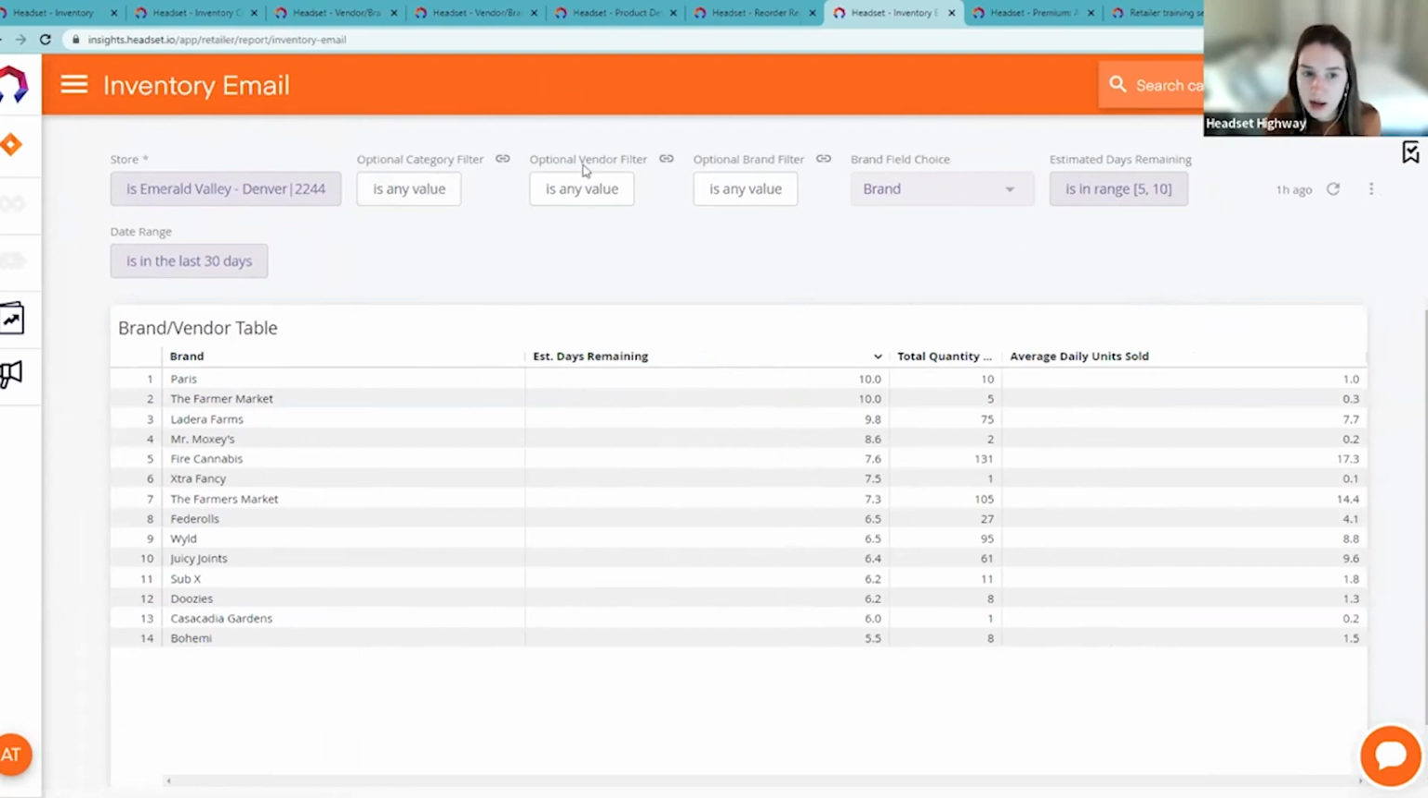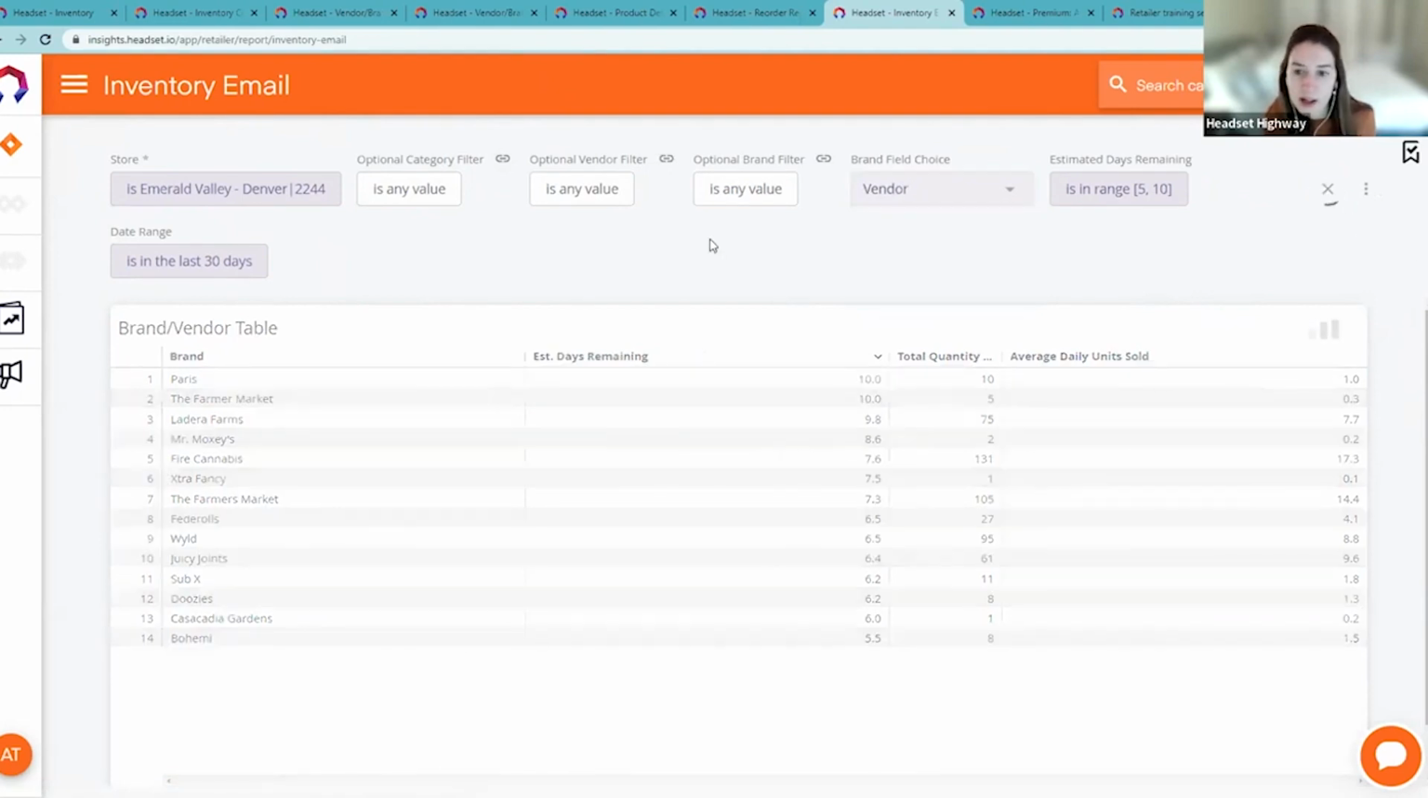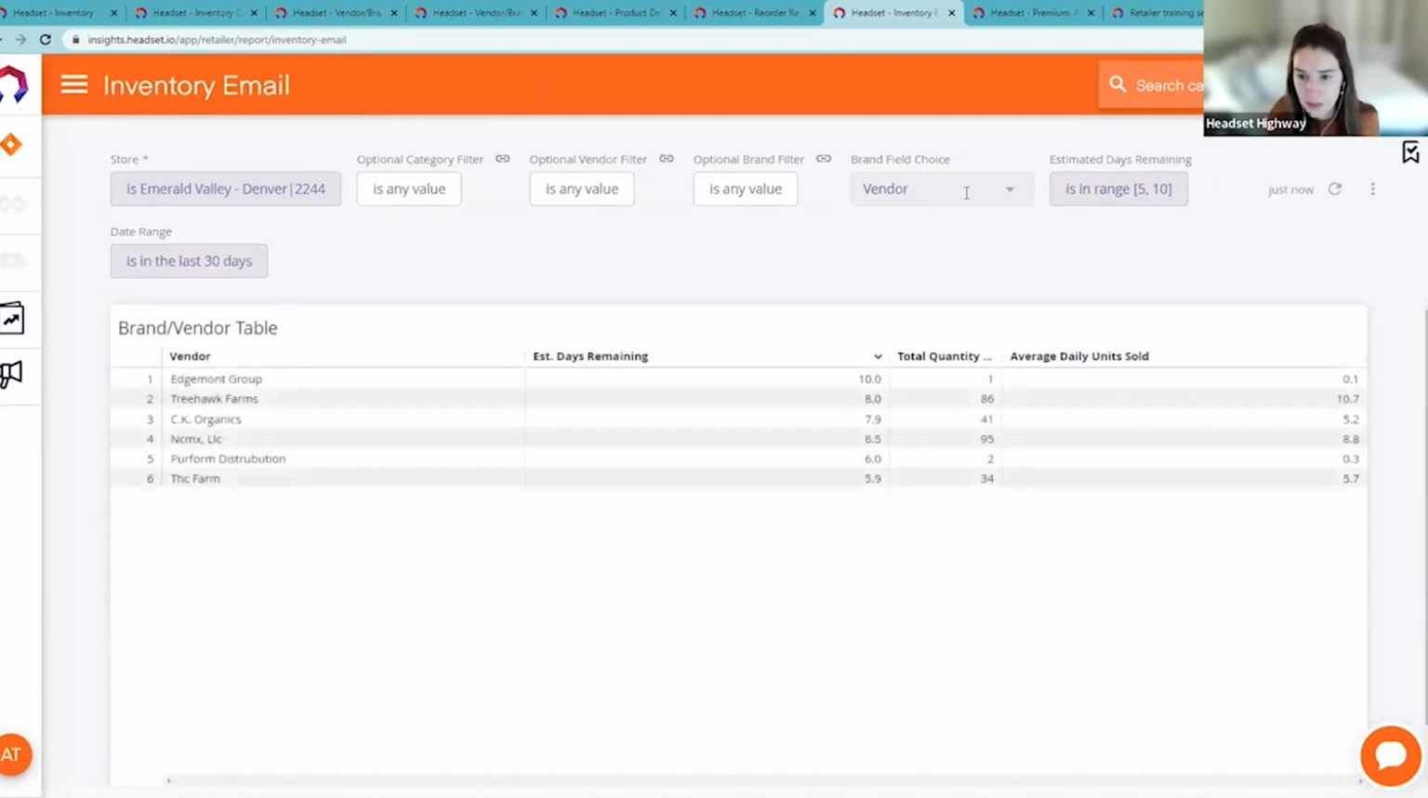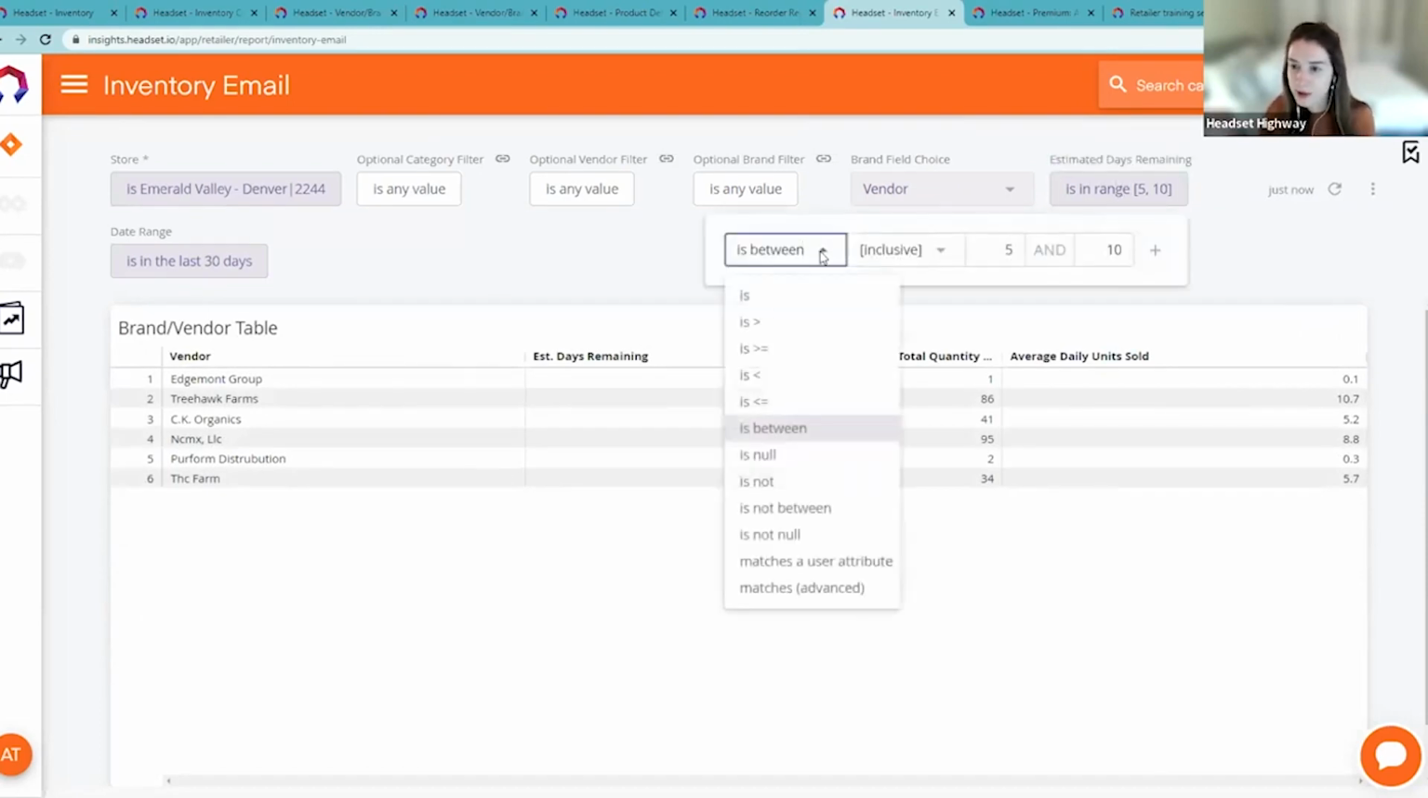You can look at category, vendor, or brand filters too. I'm looking at the brand, but you can also choose vendor or product name. Some people like to do vendor and then just focus on their vendor information. If you're in Canada, maybe look at brand or product name. And then you can set the estimated days remaining. What I like to do is use between and provide a range.